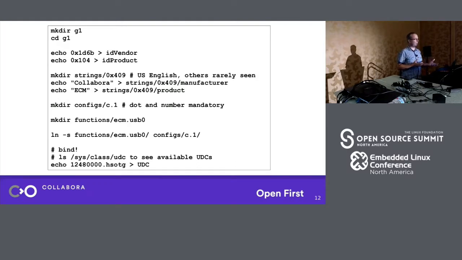So even though simple shell commands are used, you need to know where to look for configfs, what to look for, what kind of things to create, and what parameters to specify. For example, here indicated in red, we specify USB device IDs. We create some strings. We create a configuration and a function. We associate a function to a configuration, and then make the gadget available.